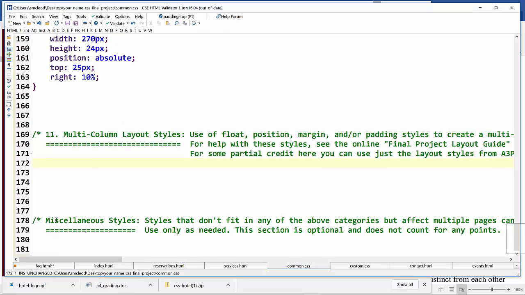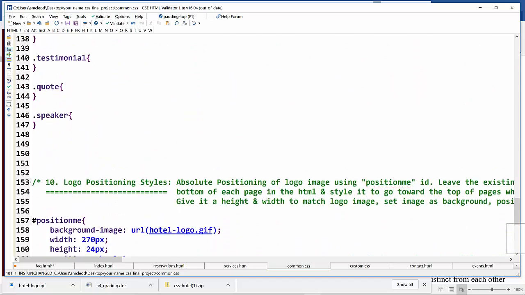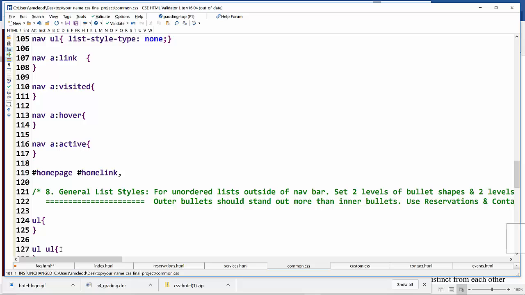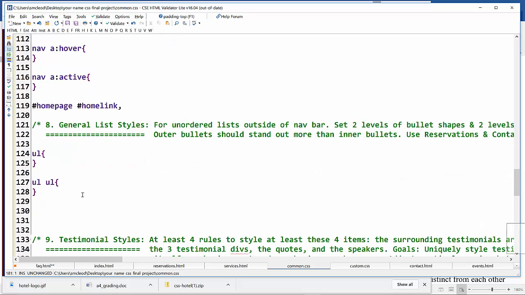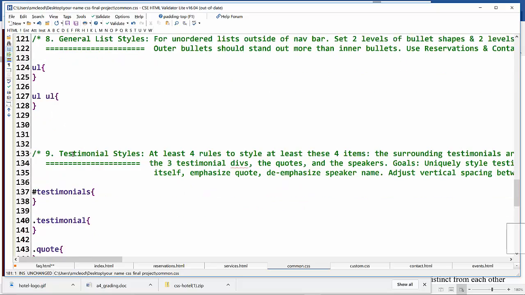Anything else that you want to set and you don't know where to put it, you can always put it down here in this miscellaneous styles area. But keep in mind, any section here that is left blank will receive no points. And by the way, this is considered blank. Just having selectors with no properties doesn't work. You need to set those properties. I'm just giving you the selectors as a starting point.